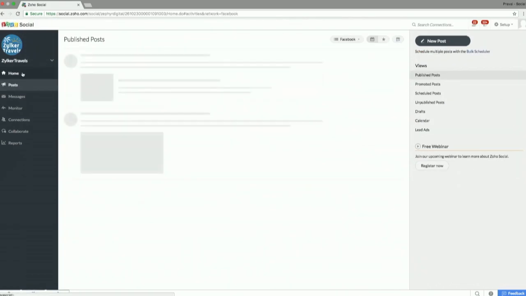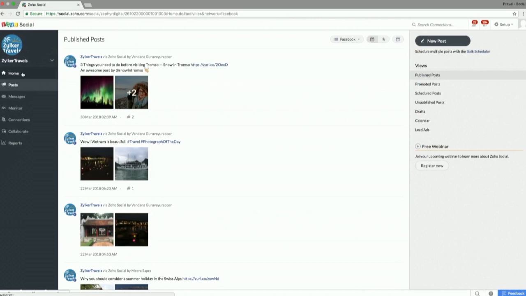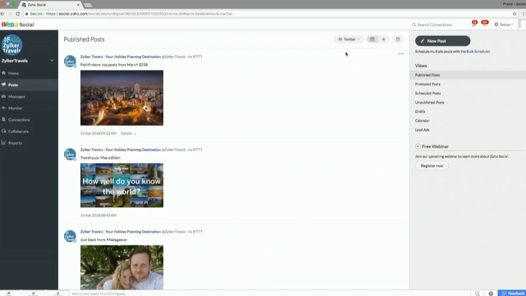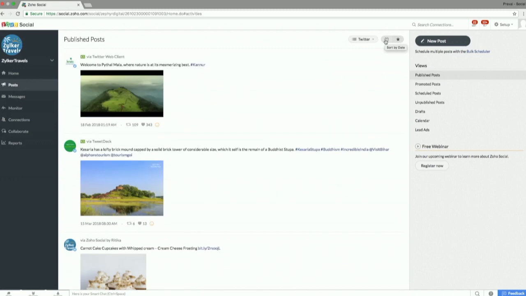The next tab is the post tab, which is by far the most used section of the application so far. And it's pretty straightforward. When you come to this tab, you see all the published posts by default across all networks. You could filter them by network. So for example, I only want to see what we did on Twitter. I can filter that as well. You can sort them by the date or by popularity. So the post that got the maximum number of engagement would show up first.